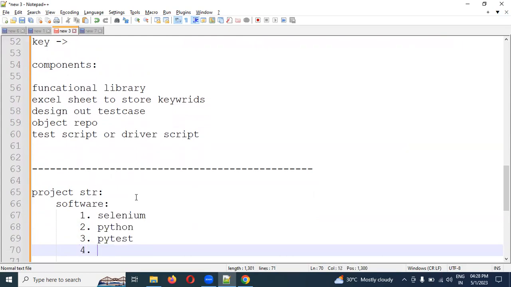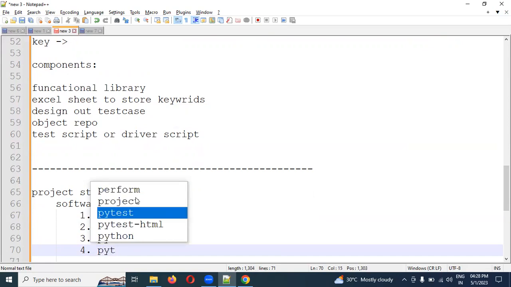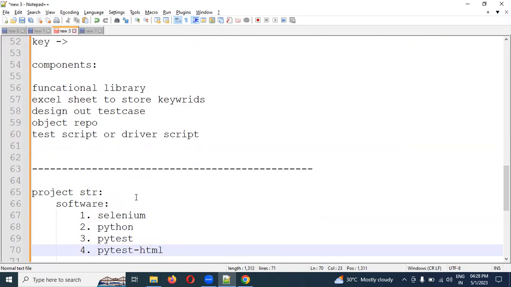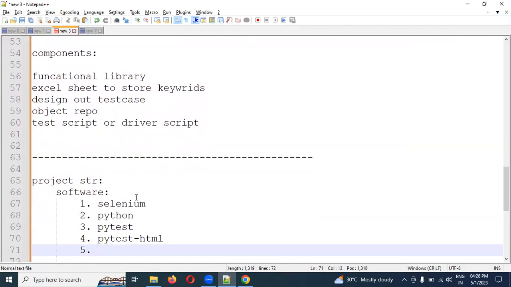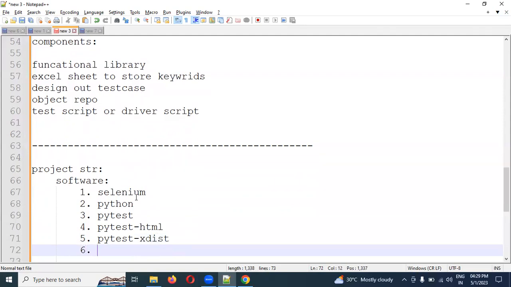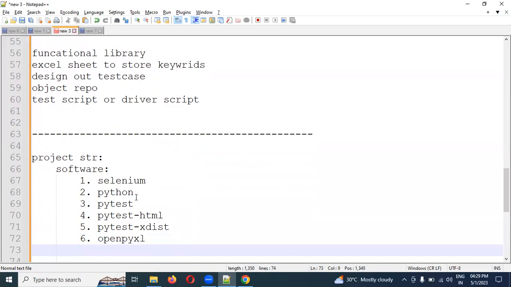And once we run the test cases, we need to get reports also. We can use pytest-html. Okay, and then for parallel execution purposes we can use pytest-xdist. This one will give you parallel execution. Okay, then we install openpyxl. This is for reading Excel file data. Okay, these are the software we need to install before that.